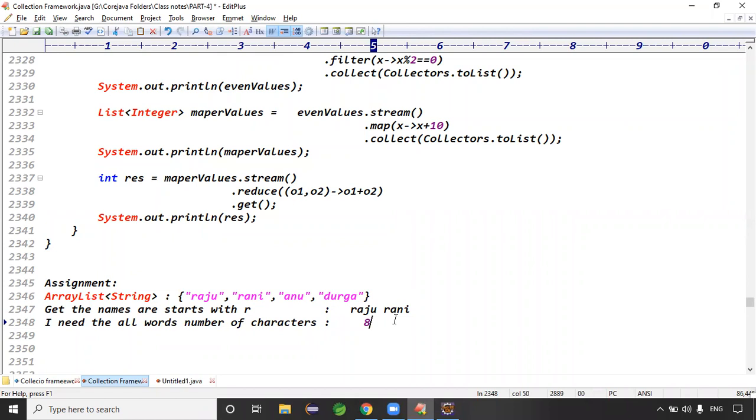Guys, I need the number of characters of every word. Every word's number of characters means what? It means here Raju, Ranis, something like this. Ranis is there. In that case, what's the length, guys? Here 5. This is like 4. This is like 5, right?